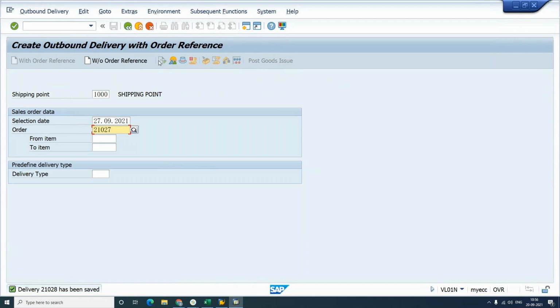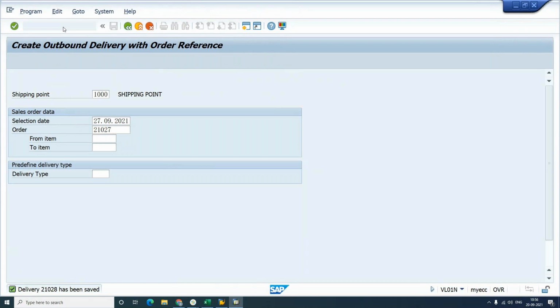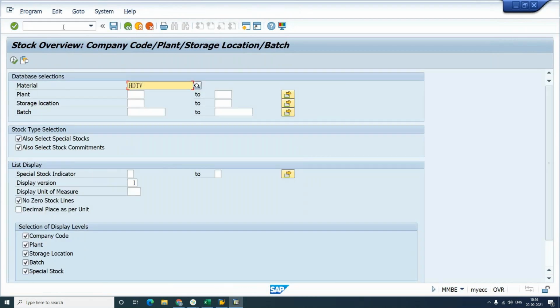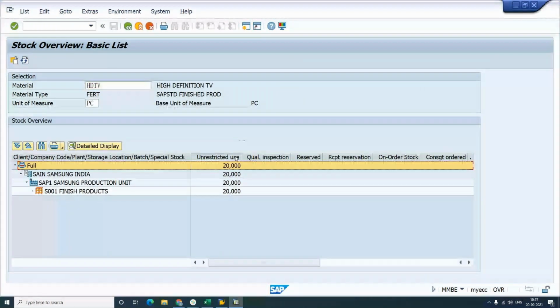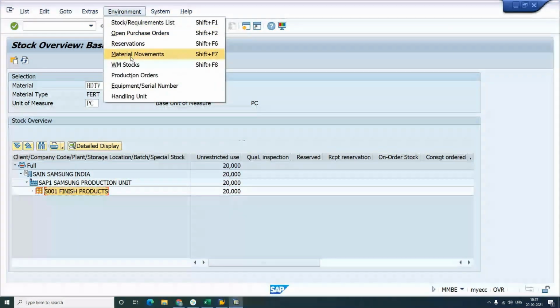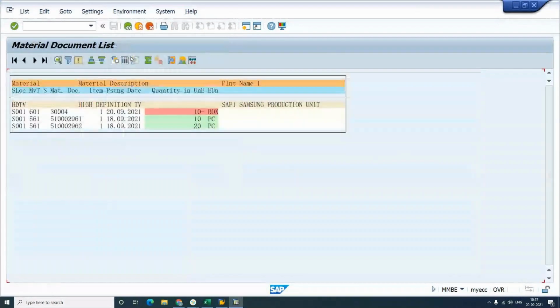In case you want to check the stock status, you can simply get into MMBE transaction code. Get into MMBE, enter the material, click on execute. Out of 30 units, 10 units have been issued. And this is the remaining stock that we have. Or you can select the storage location over here, click on environment, material movement, and you can check. 10 stock has been issued, again with this particular movement type 601.